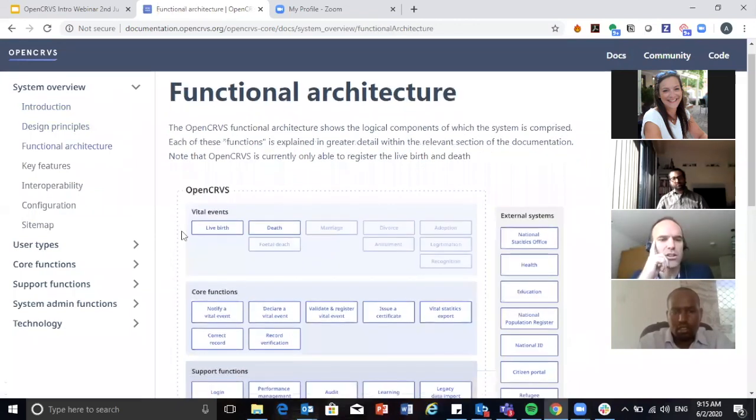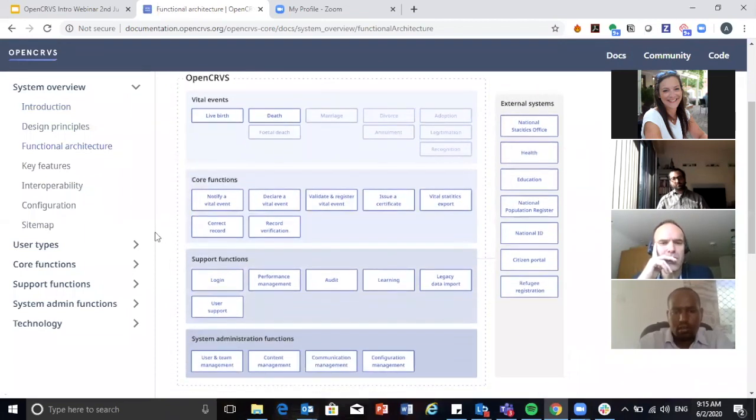So let's take a quick look at the functional architecture. This provides an overview of the functional components that make up OpenCRVS. You can see this is divided at the top into the vital events which it currently supports, currently just live birth and death. In the product backlog, we hope over time to include other vital events. And then in the center, we have the core functions.